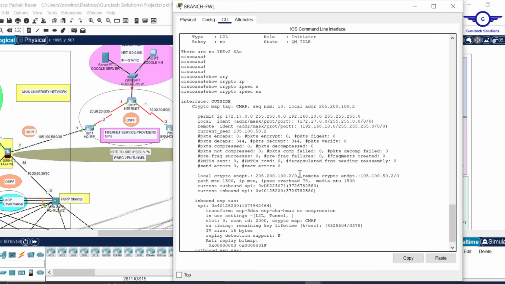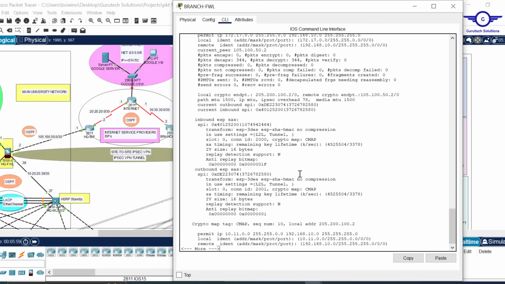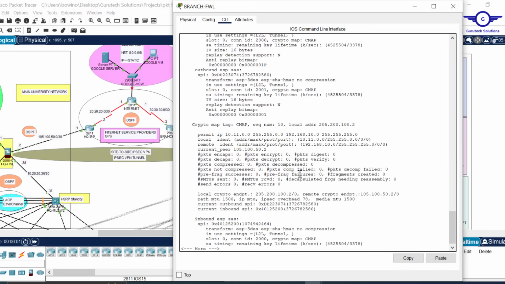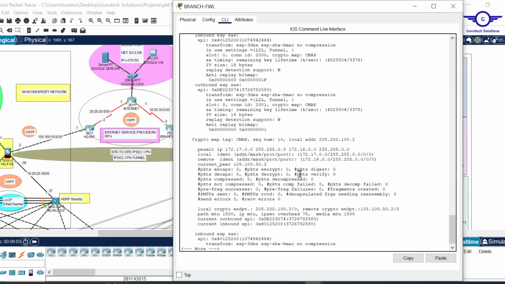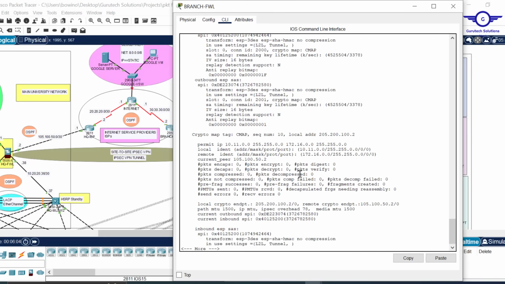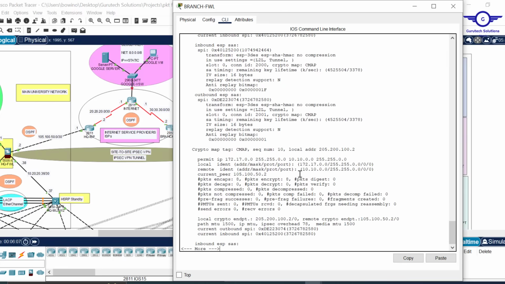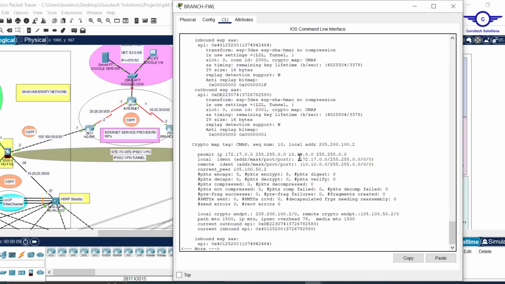So we want 172 to 10.10. So we just scroll and see. We want 172 to 10.10. 172 to 10.10. 172 to 10, yes, so 172 to 10.10, you see. So here we will find the number of encrypted packets here. So meaning our IPsec VPN is fully operational.